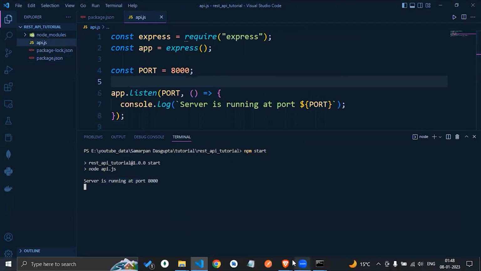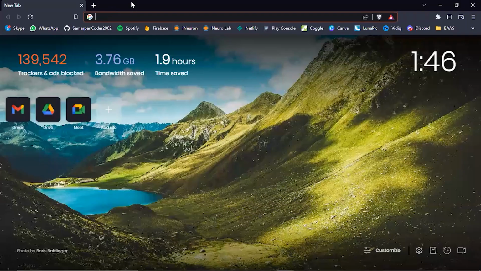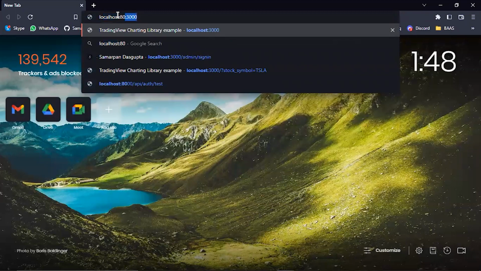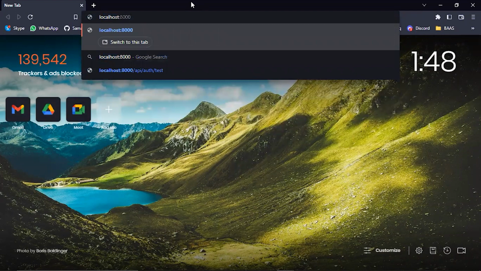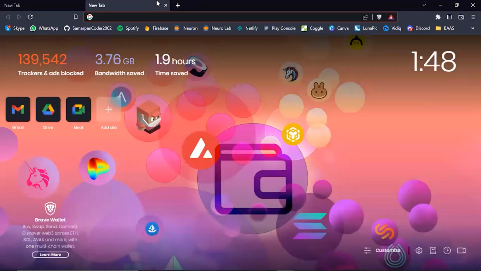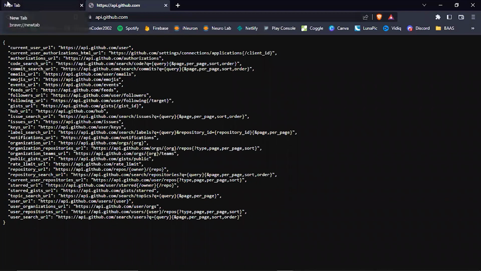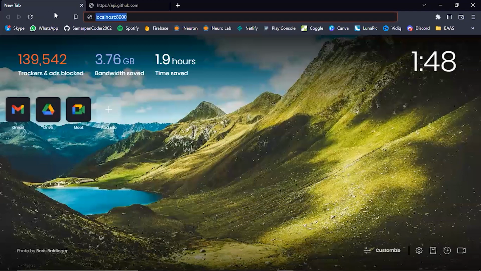So if we go to the browser and write localhost 8000. Okay, let's first understand what localhost is. So I call the GitHub API, and you can see that some data comes here. So what is that localhost 8000?